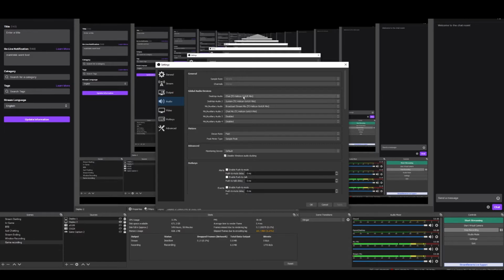Here in my case, Audio 1 is Discord, so I can record my conversations with my friends. Audio 2 here is system game sounds, basically. Mic/Aux 1 is Broadcast Remix. That is the channel that sort of mixes all the other channels into this one. That's the input I use for streaming, the Broadcast Remix. Mic/Aux 2 is Chat Mic. That is basically my own microphone.